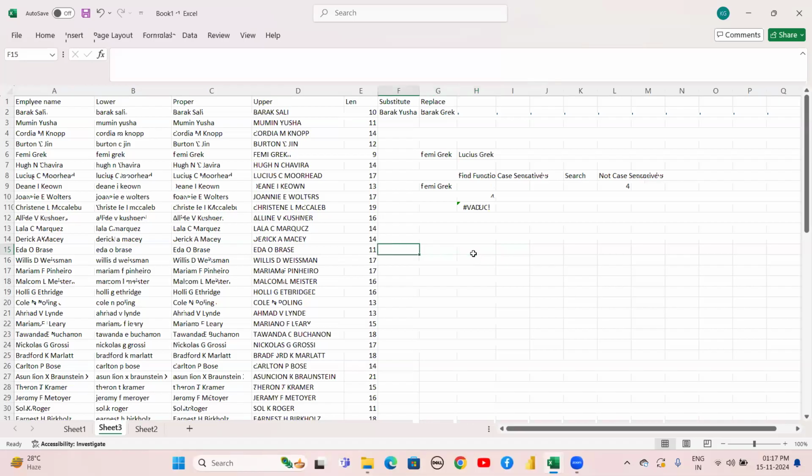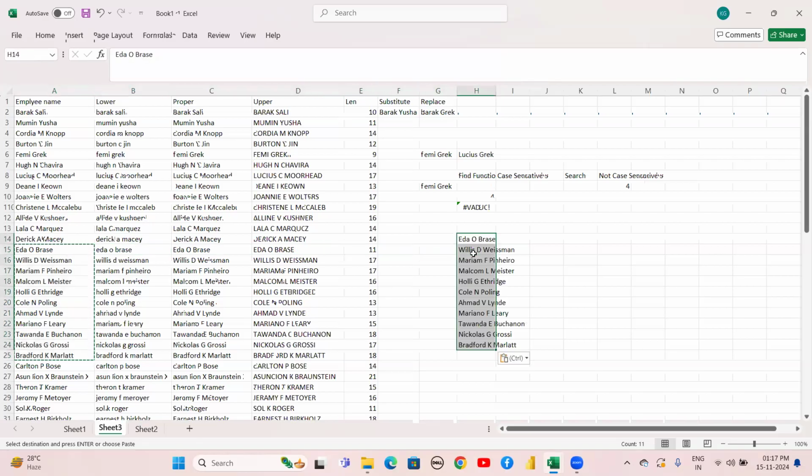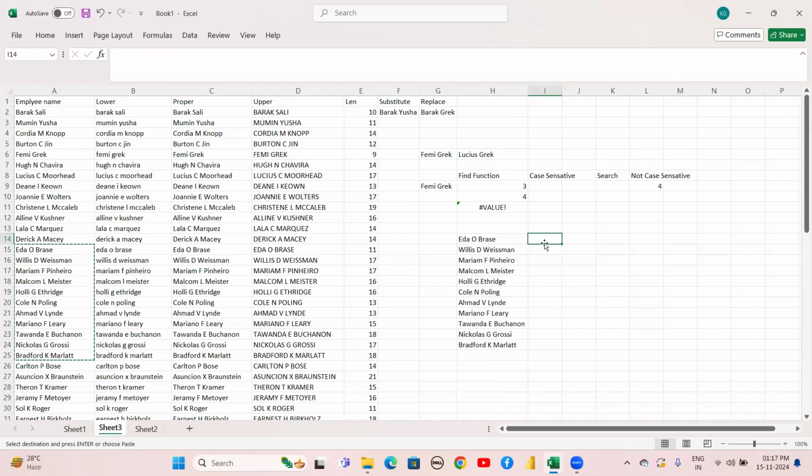And now we'll see the LEFT function, RIGHT function, MID function.